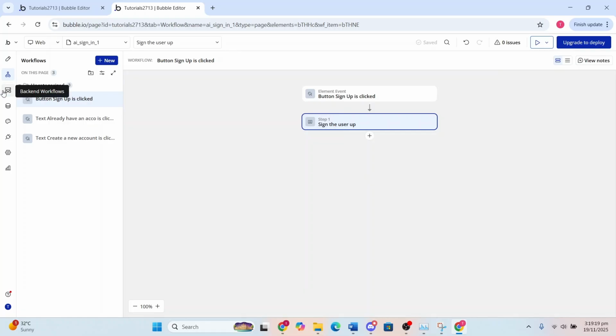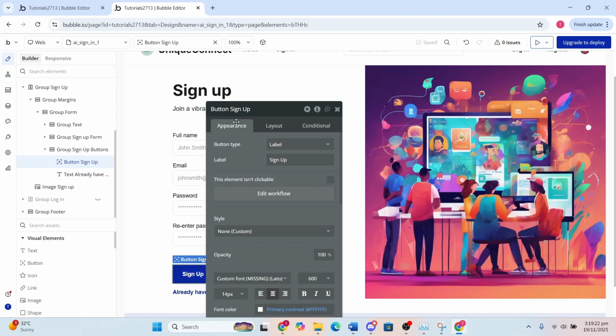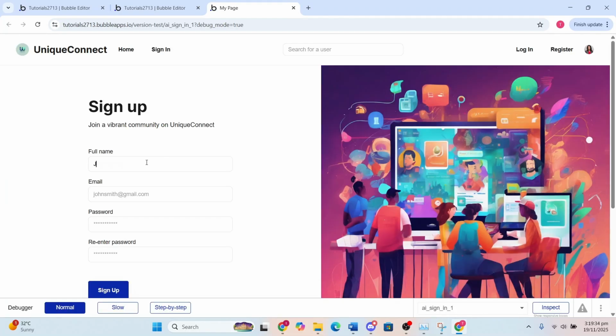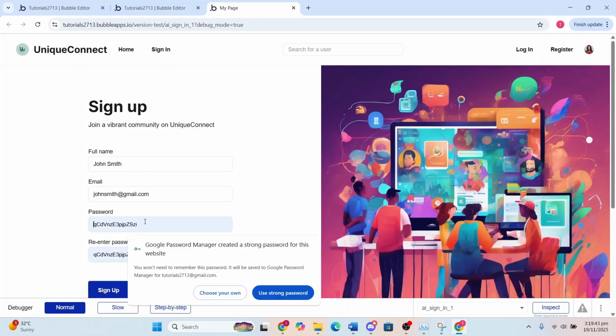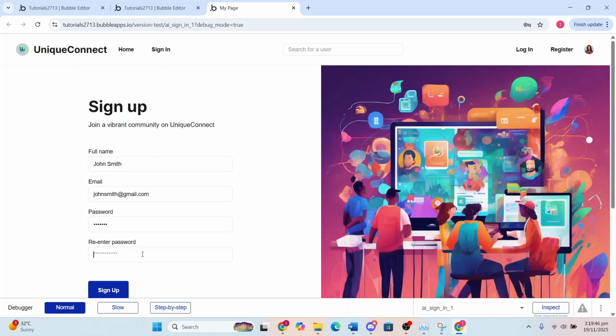So we can go back to our database. Let's go to design view and let's go ahead and preview and test this out. Okay, so I'll click here, top right on this, click on preview, and we are going to test it out and see if it actually works. So name, just use John Smith. Email, do the same thing, johnsmith@gmail.com. Password, I'll just do John123, and we'll repeat that.